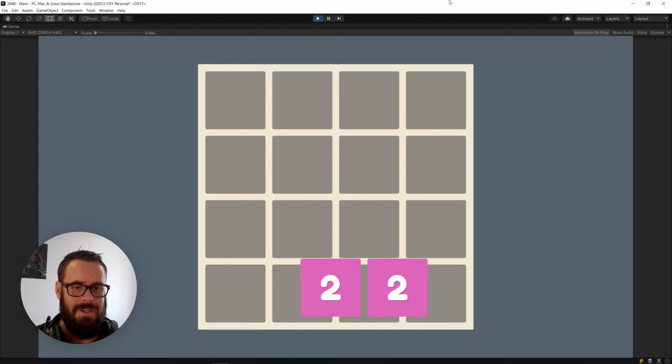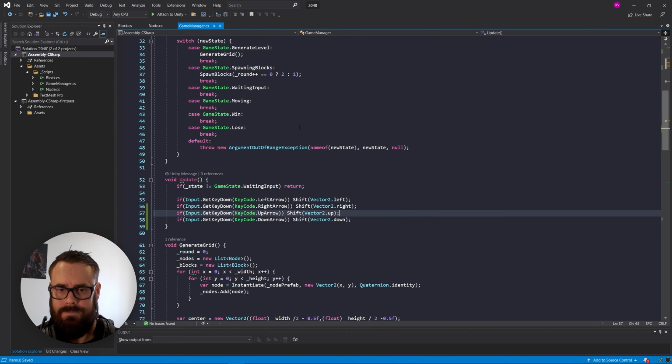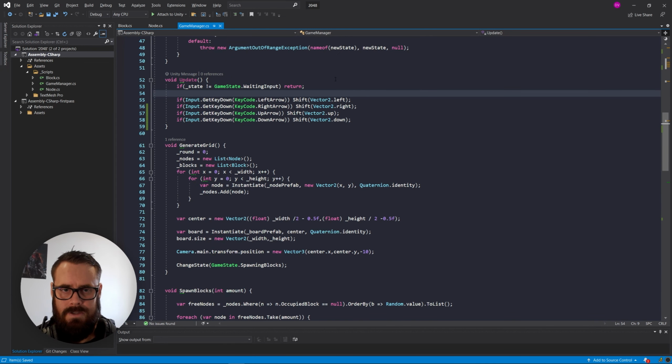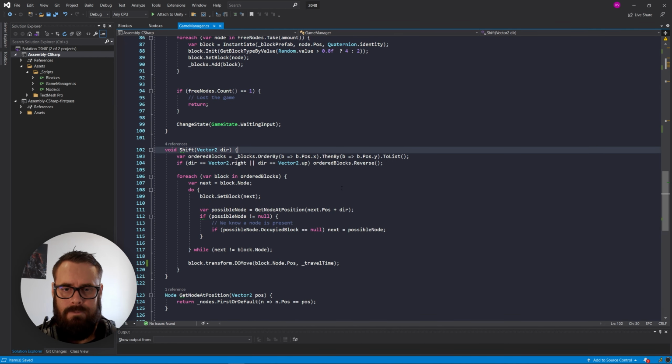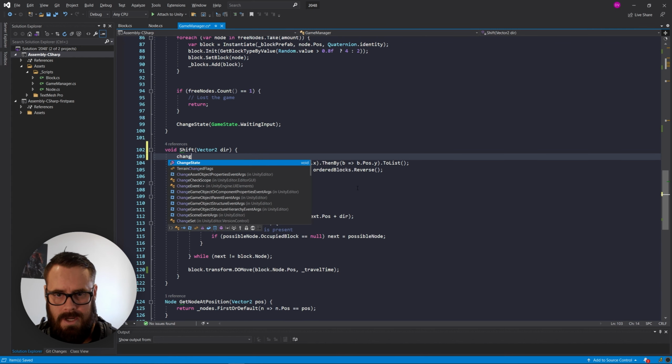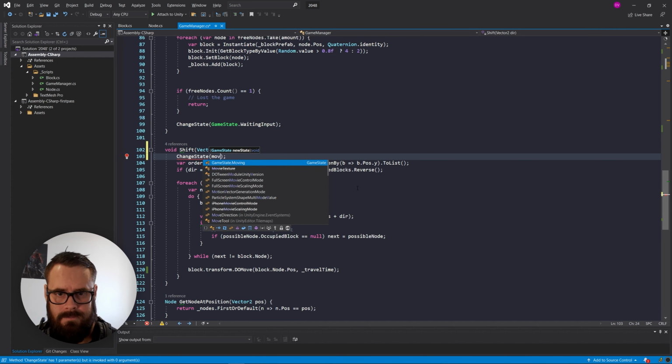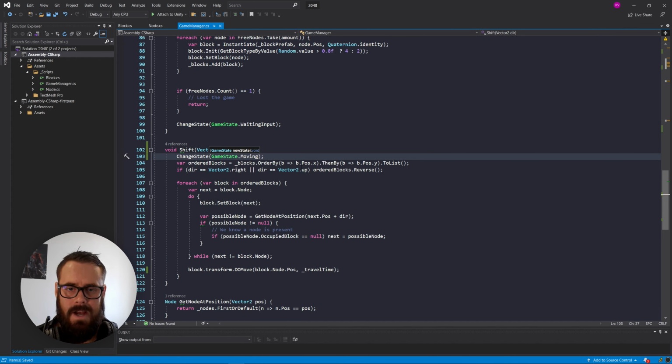Well, yeah, we can do that because we're not actually stopping player input. We'll get to that. Okay, so actually we can get to that right now. As soon as we've triggered this shift, we'll say change state moving. So now we won't be able to actually add additional input.